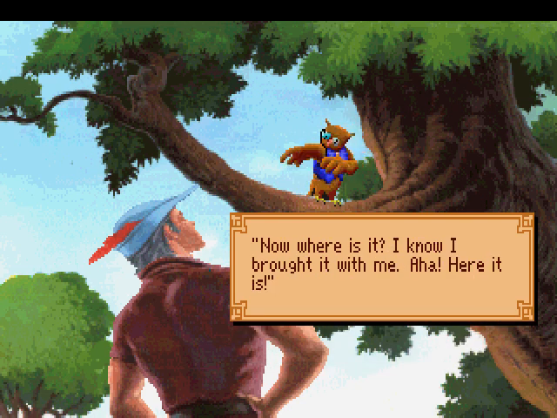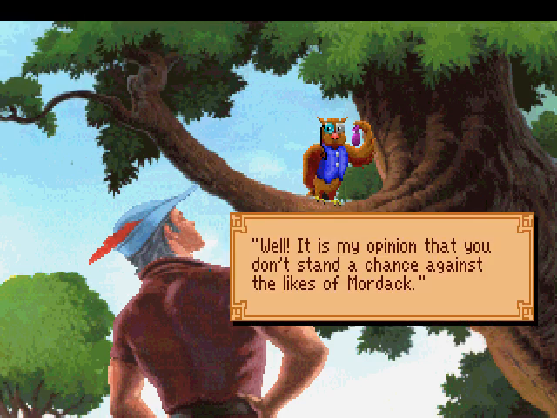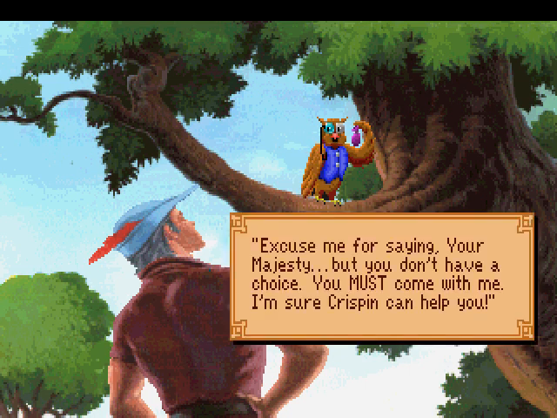Now, where is it? I know I brought it with me. Aha! Here it is. What is that? Well, it is my opinion that you don't stand a chance against the likes of Mordak. Excuse me for saying, Your Majesty, but you don't have a choice. You must come with me. I'm sure Crispin can help you.